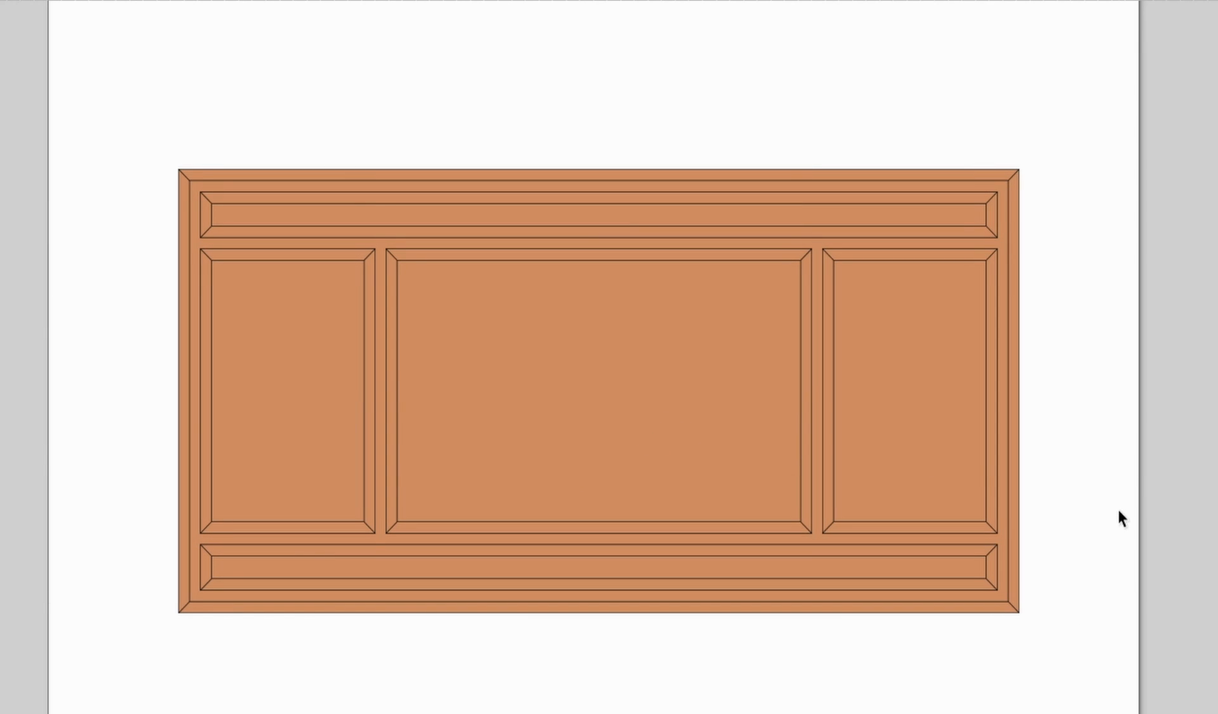But now say we want to add some light and some shadow. Well, the easiest way that I can show you on this is just by blocking in different colors.